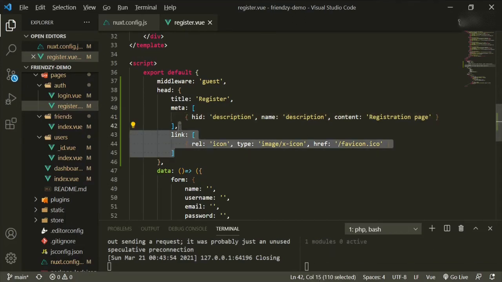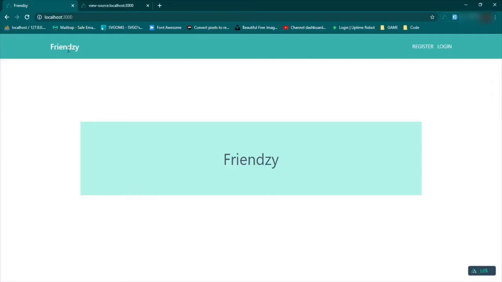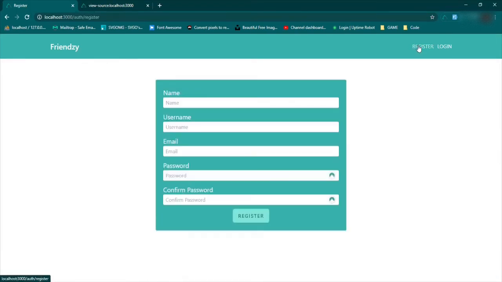And then we can get rid of this link because we don't need it. Okay, so that should be finished. Let's head back to the browser. Okay, let's try to go to the register page. Okay, and now you see that register has replaced the title.